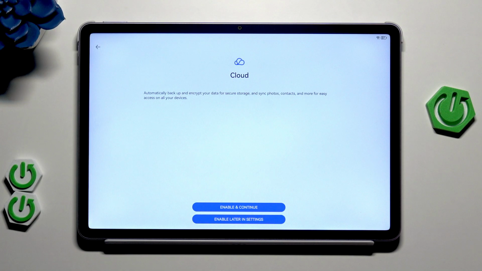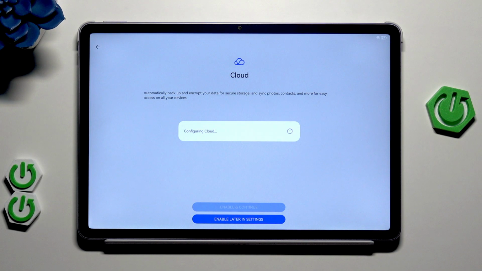Now we have our cloud. We can enable that feature later in the settings. It's not necessary to restore right now. You can always do it later in the settings. But I'll show you how to do it during the setup process. Now click on Enable and Continue.